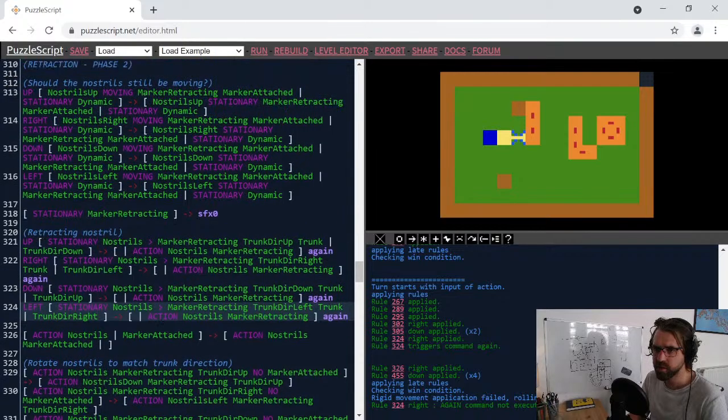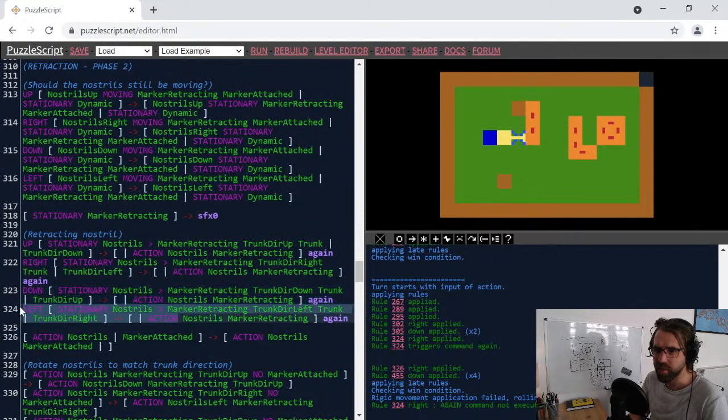No, but the stuff I wanted to happen is up here. So why does that match, but this not match? I want the right one. Oh, 314 to match. So, or in fact, why does that... Right, because this thinks that marker retracting is trying to move. Why is it trying to move?